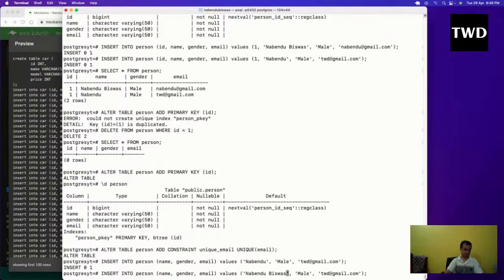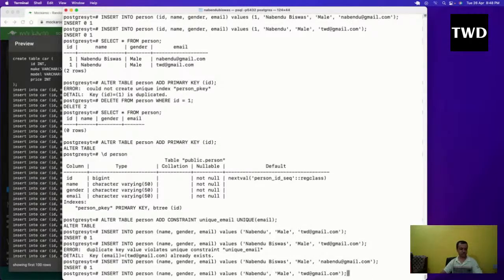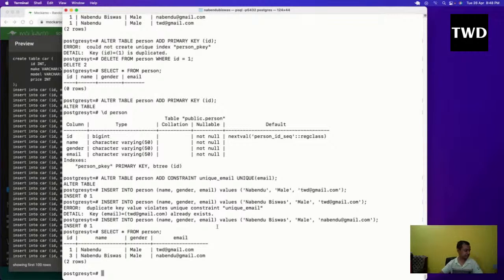See, the emails are the same, and it is giving me a duplicate key error. The key already exists. You cannot have a duplicate key like this. So now I will use a different email at gmail.com, because this is not there; we deleted it earlier. See, it has been inserted. If I do a select, it shows me 1 and 3, so 2 was deleted. Anyway, the ID is automatically generated.